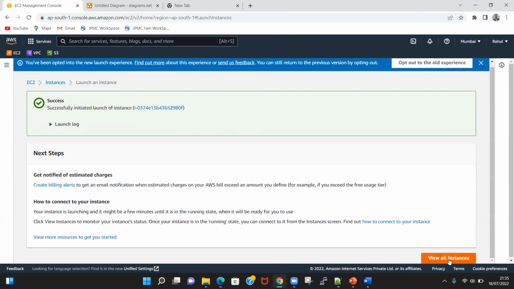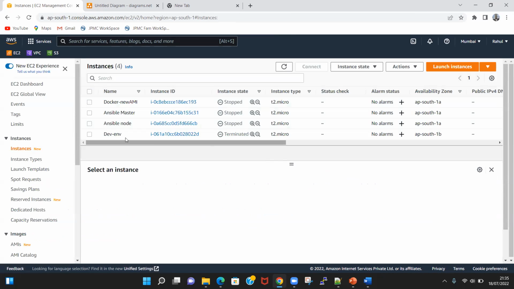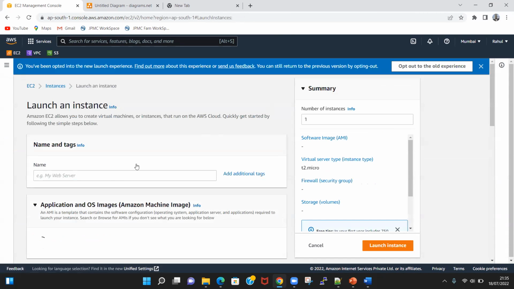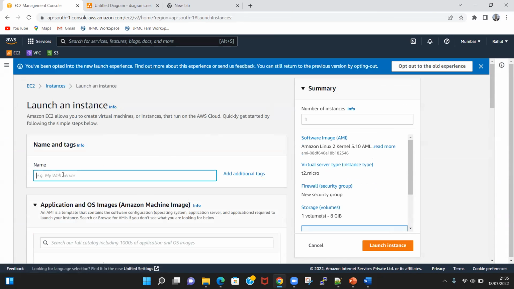It will get launched. Meanwhile, I'll create the other instance. Now remember, this one will be a simple T2 micro Red Hat 8 machine, which is very simple to create. Same configuration. I will call it K8S node.